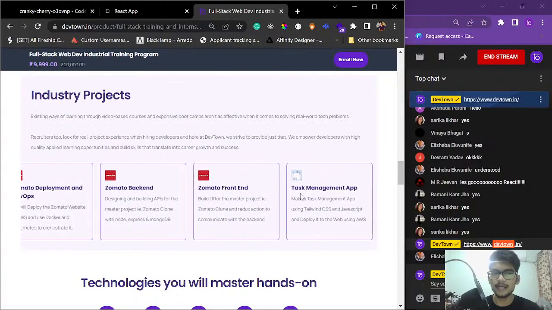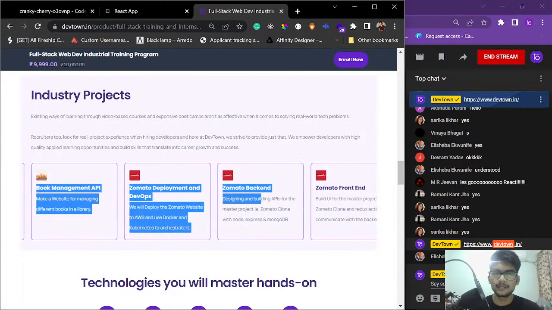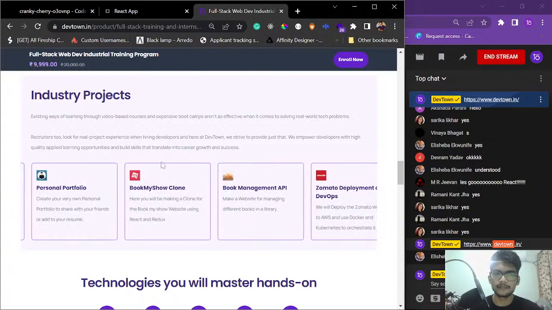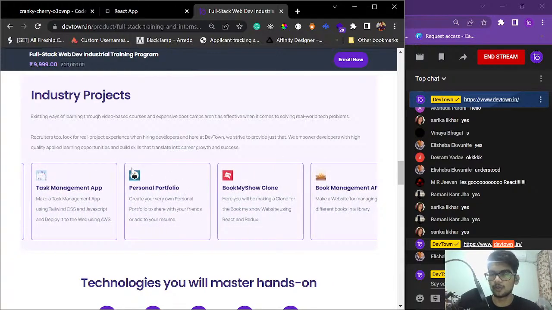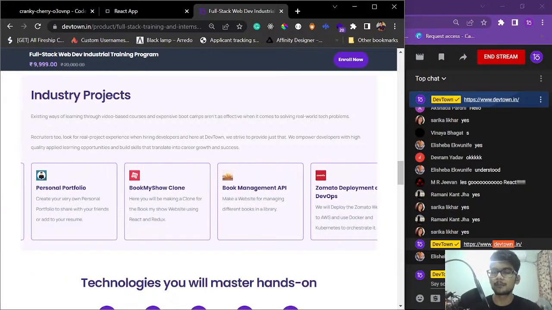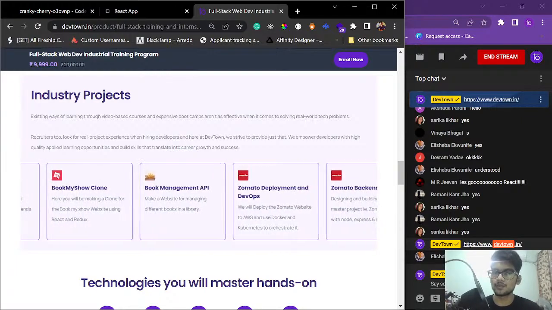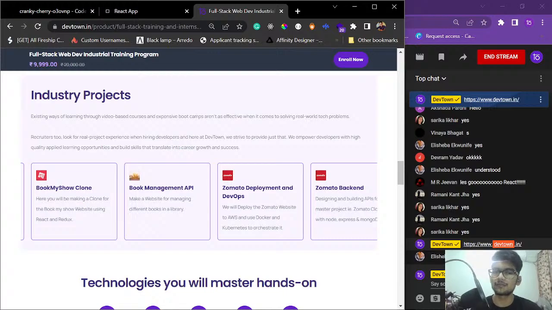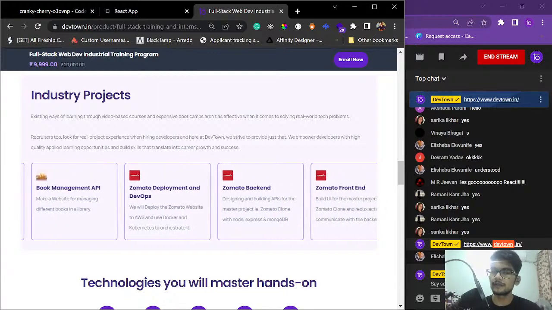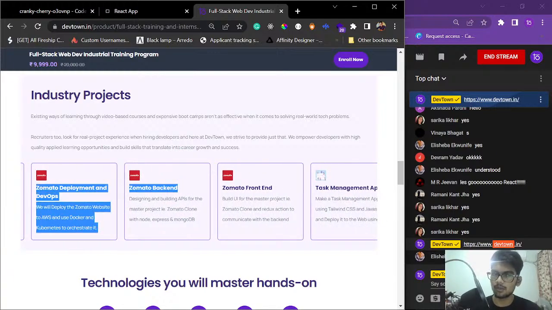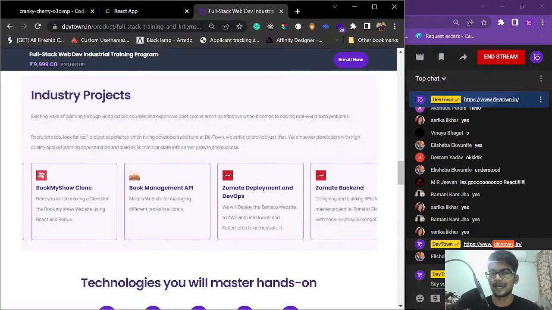So initially, if we start, we'll be talking about a lot of things. So you will have a personal portfolio, you'll have a task management app, you'll create a proper Book My Show clone. So you'll have a payment system attached to it. Book My Show is what? It is a movie booking application where you can book different movie tickets for different movies online and pay for them as well. So yes, you will also learn how to create and attach payment services to your website.